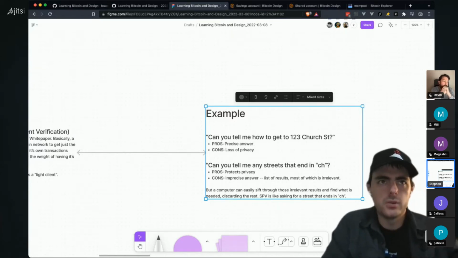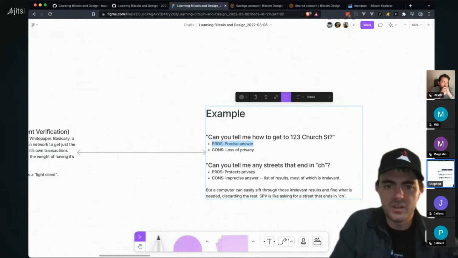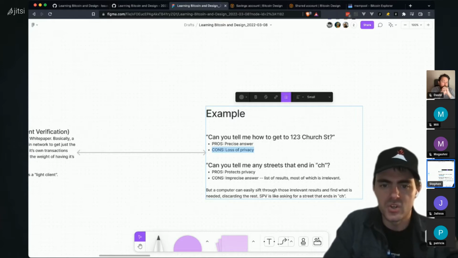So imagine you're traveling in a foreign country and you want to ask for directions, and you go up to somebody and you say, can you please tell me how to get to 123 Church Street? The advantage is you're going to get a really precise answer, but the disadvantage is it's a loss of privacy. You've just told this person exactly what your destination is.